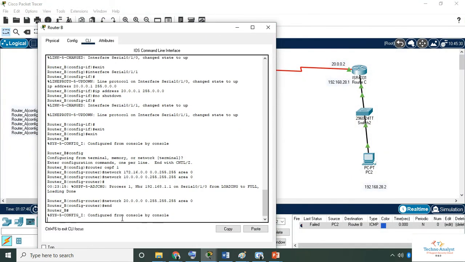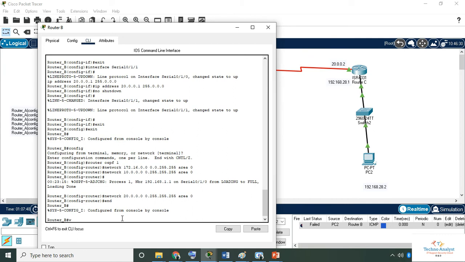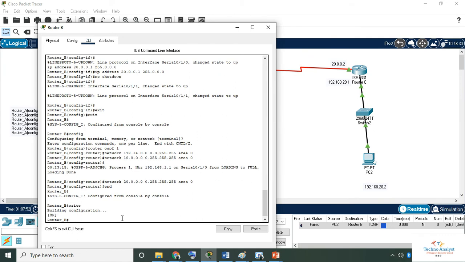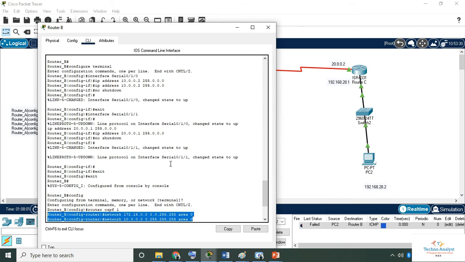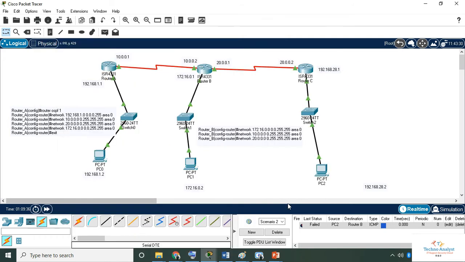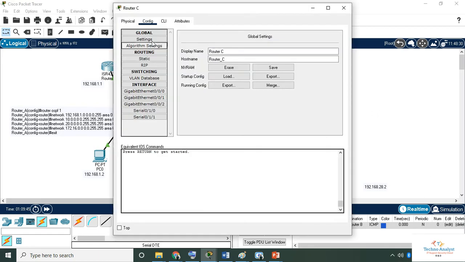So I will end here and save the settings, and the same I will copy and paste the commands for you. So in a router we configure only 3 interfaces. Here we will configure 1, 2, 3, 4 interfaces. Now we will configure over here on router C.